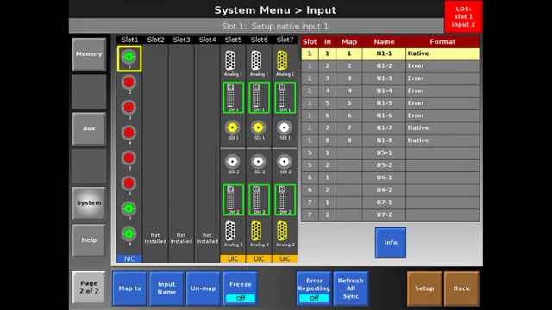Let's take a look at the input setup. So in this particular system, we have a native input card, which is configured to allow SDI inputs. All the SDI inputs will come in at 720p. So currently we have 1 playback device and 2 other devices on the system.